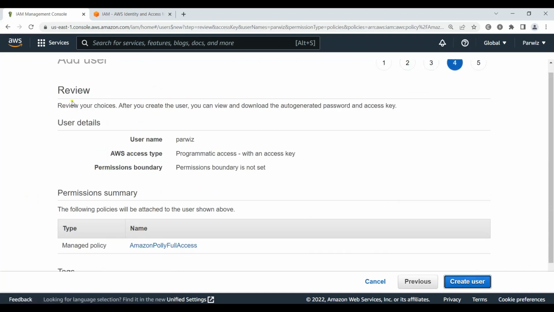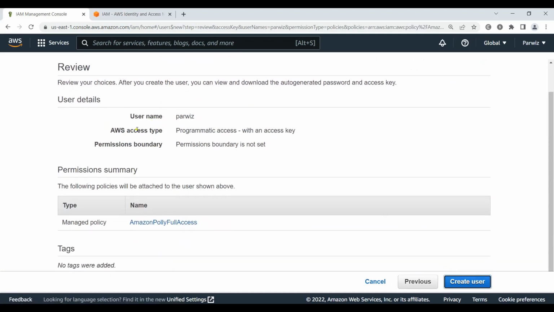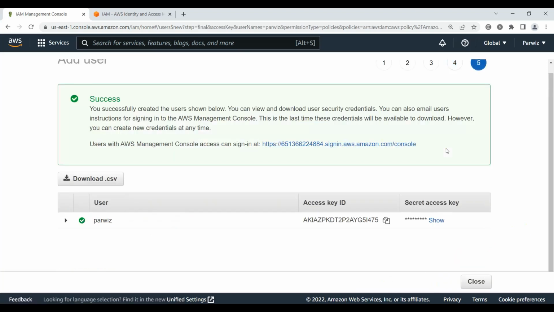Next review, and now this is the review. This is the username, this is the AWS access key, and also this is the permission boundary, and this is the policy that we want to use, Amazon Polly full access. After that I can just click on create user. So now the user is created. This is the user, this is the access key, and also the secret key, okay?